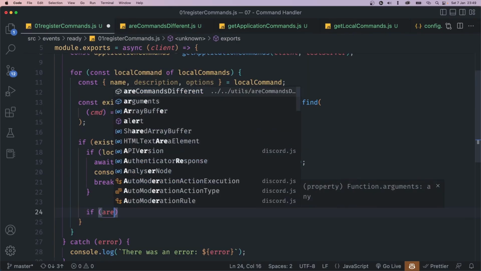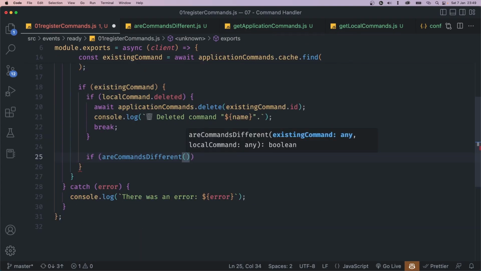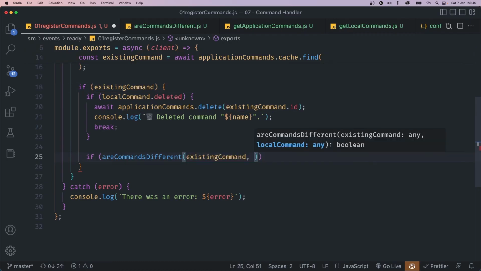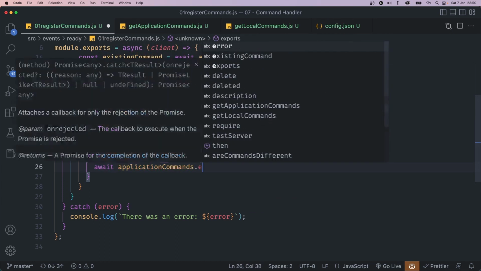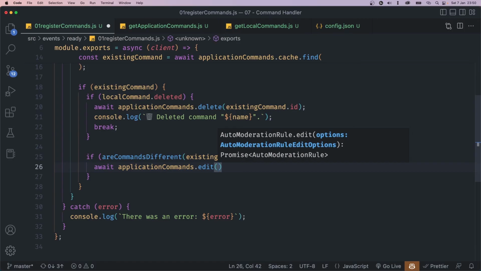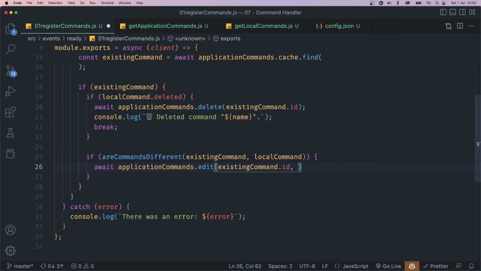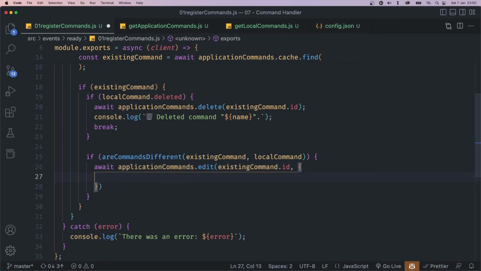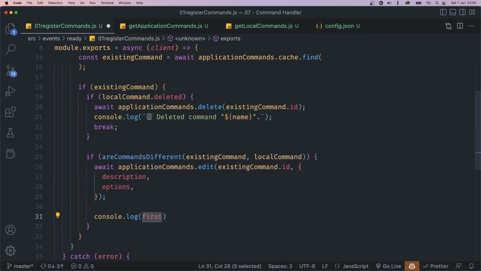So we can say if areCommandsDifferent, and let's import that. And what we can do is we can pass in the existing command and the local command. And if the commands are different, what we're going to do is we're going to edit the command to match with the latest local command version. So we can say await applicationCommands.edit, and the first thing that we're going to pass in is the ID of the command. So let's say existingCommand.id. The second argument is going to be an object, and we're going to pass in the description and the options. And we're also going to console log that the command was edited.